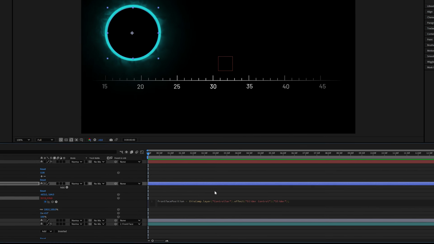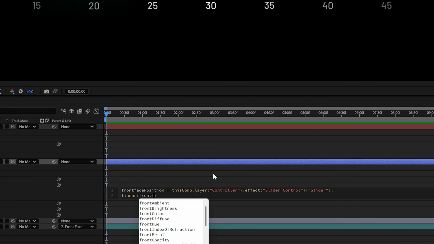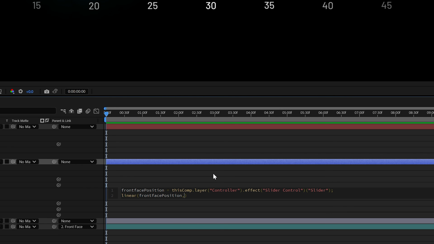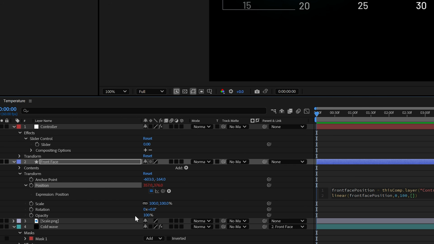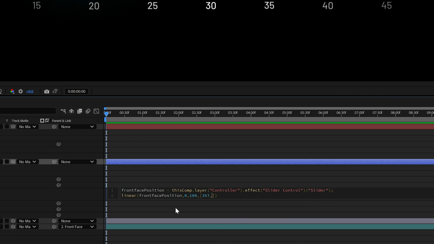Now let's write the linear function. Linear. What's our input? Front face position. Minimum value of slider is 0, maximum value of slider is 100, and let's map these two values to the initial and final position. Now what is the initial position of this front face? You can see it in the position property here. It's 357 and 376. So 357 and 376.